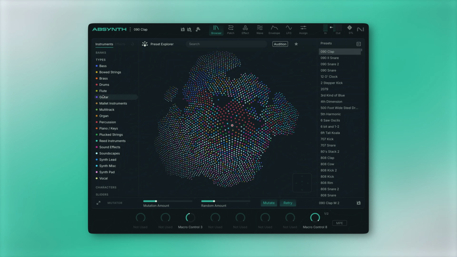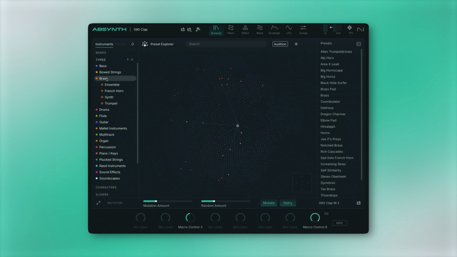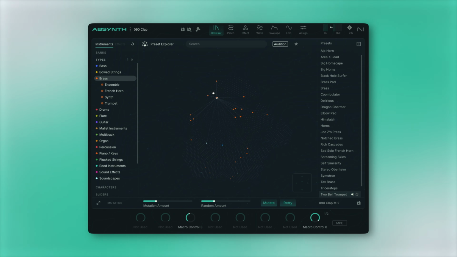Next, we have types. The types break it down by instrument. So you can select something like brass and see which brass presets you have. Let's go ahead and click one. Notice you hear a sound when you click these presets. And that's because I have Audition on. So what's really nice about that is it allows you to hear the sound before you actually load it in, saving some time on loading presets.